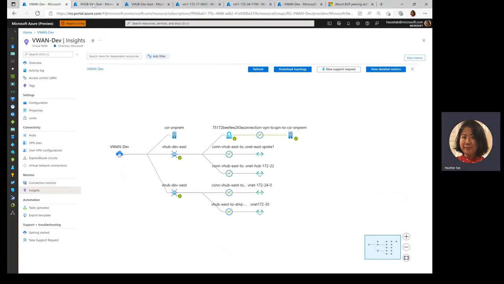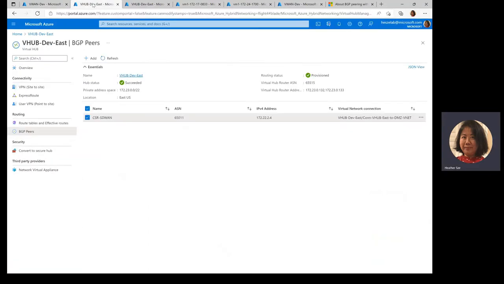So let's go to the blade with the BGP endpoint service. This is a new blade with this BGP peer parameter. And this is where I can see what are the BGP speaker addresses on the VHub, 172.23.0.132 and 133. There are two for redundancy.